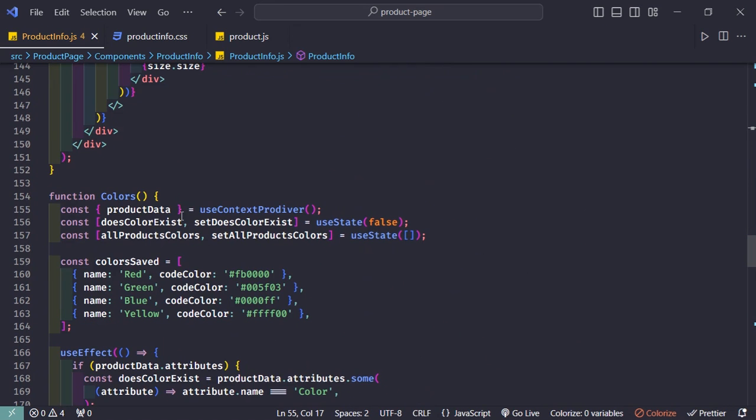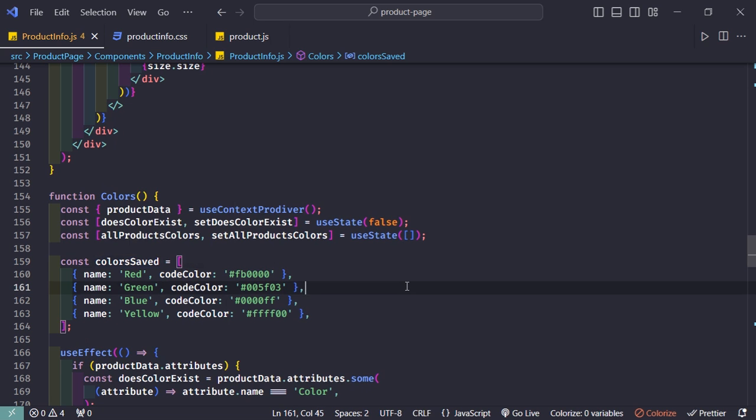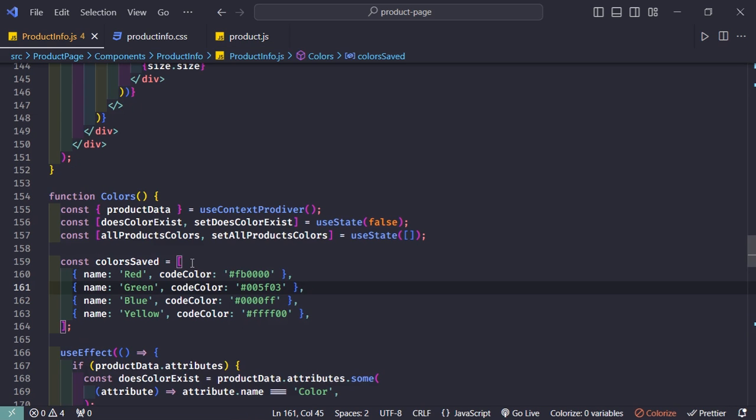So we're having the first line, we're having this product data, we're calling it from the context provider. And that's the advantage of using the context API. So we're not using props here. And also I'm creating the doesColorExist and I'm setting it to false because it's going to be true or false depending on whether this object exists inside the attributes. So we need to do some checks before using those elements. Otherwise, we're going to have some problems later on.